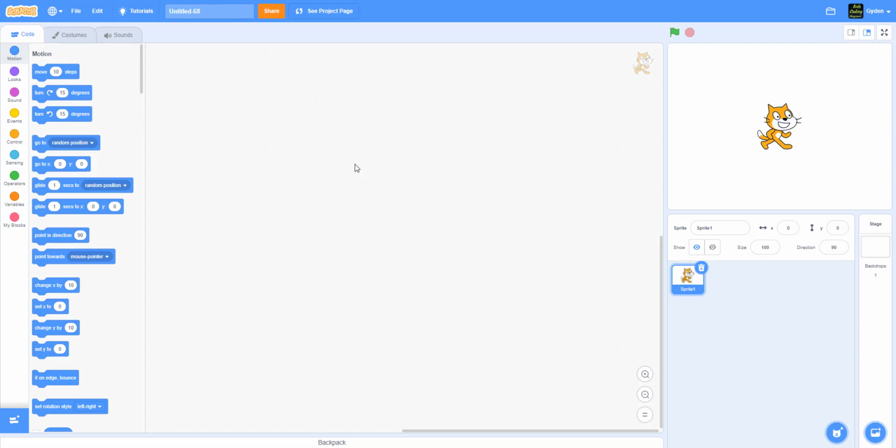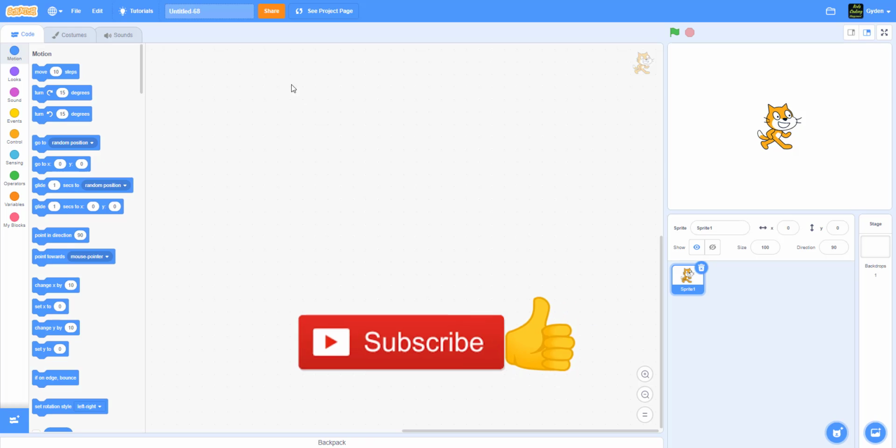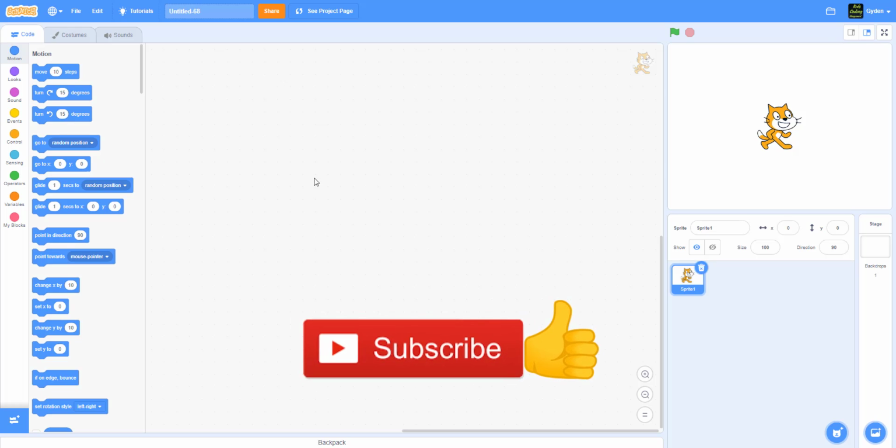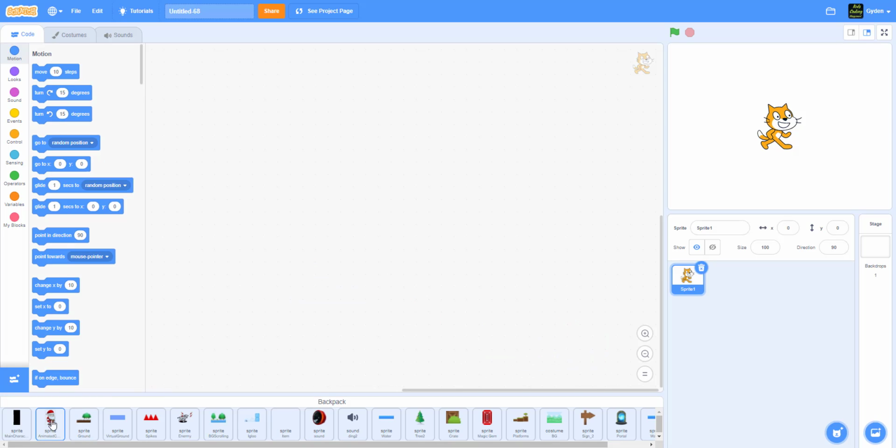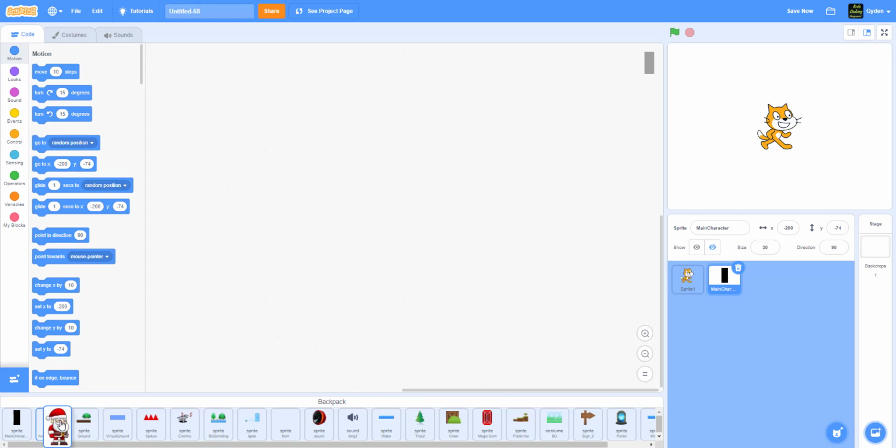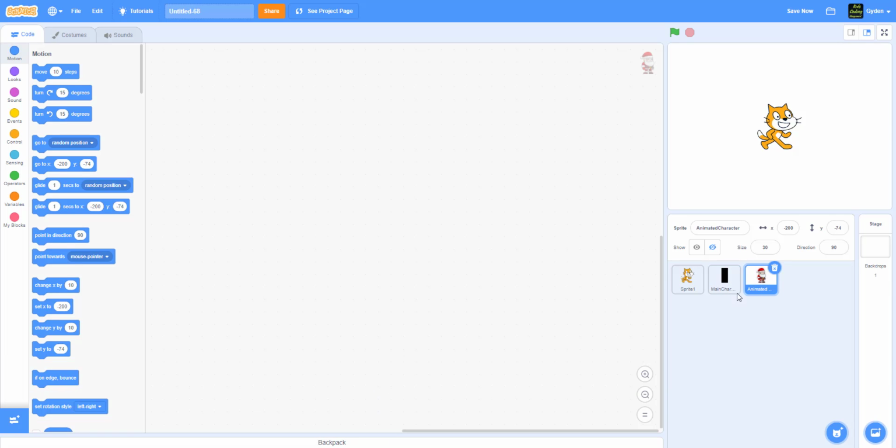Okay, so we are in our Scratch project. I do have things in my backpack, but I'm going to show you how to do it as well. So let's say I take the main character out and then my Santa Claus so far. Okay, let's just take these two. Santa Claus has a lot of different costumes.